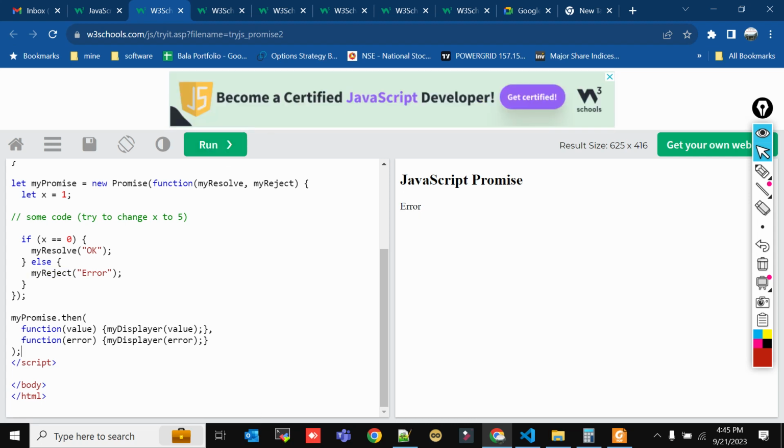So what the promise does: it's a JavaScript object. This is the producing code. It links the producing code to the consuming code. The consuming code has a success function and an error function. After the producing code, you need to call the success or error based on a condition. This is how a promise links the producing code and the consuming code. This is the syntax: create an object, use promise dot then, and have two functions.